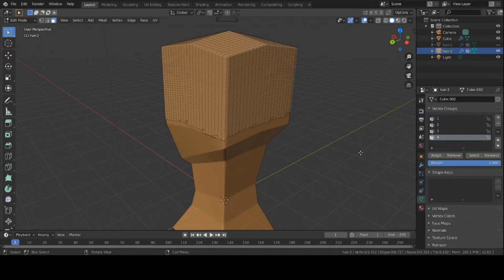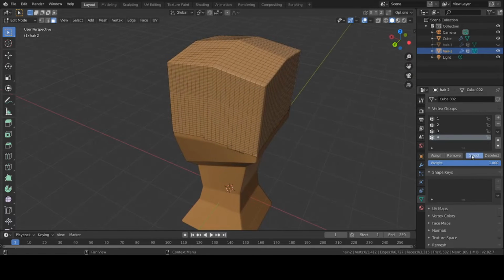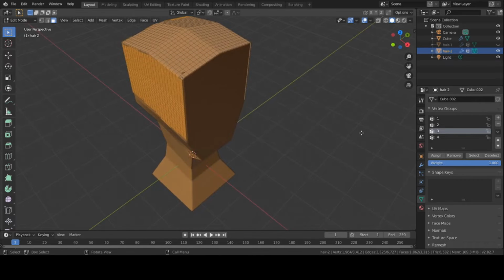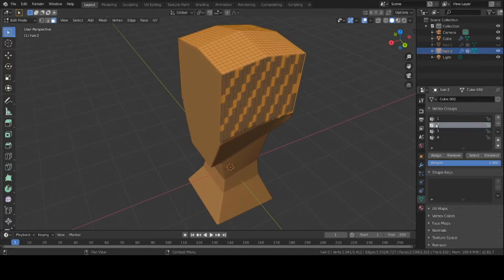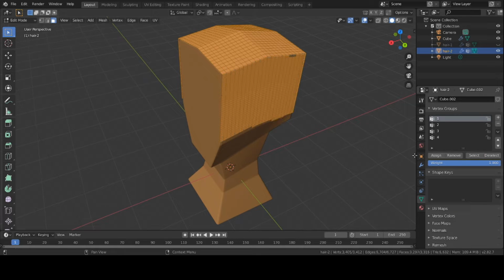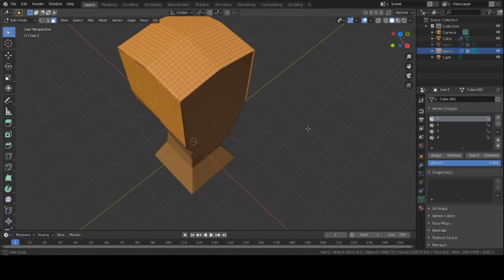I choose assign. There. One more check. Number 4, select. Number 3, select. Right there. Number 2, select. Right at the top, a little bit there. Number 1, select. Alright, so we good to go.